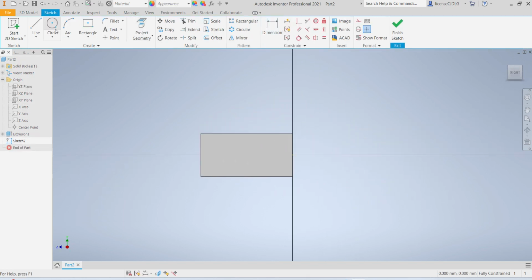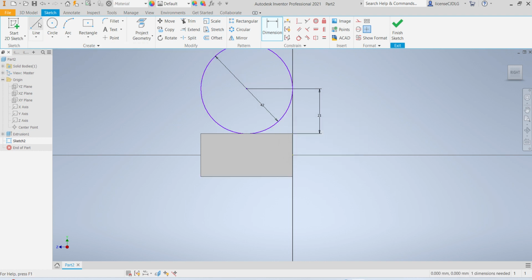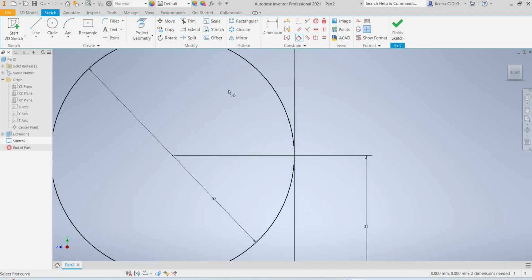Sketch, select the circle, the diameter is 42 mm, and give the dimension here to here 21 mm. Take the line, take the one more side, give the tangent. Okay, now remove the unwanted lines.